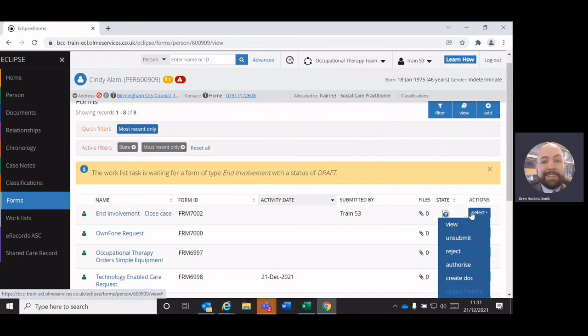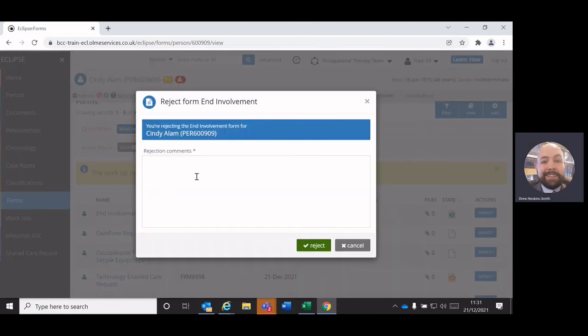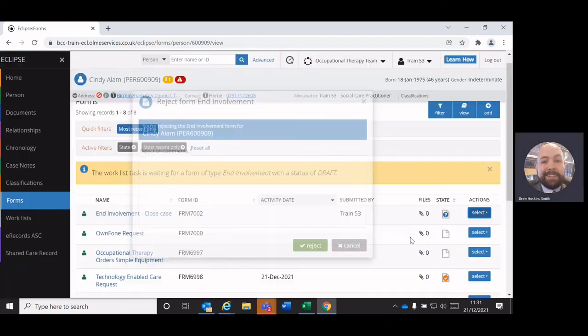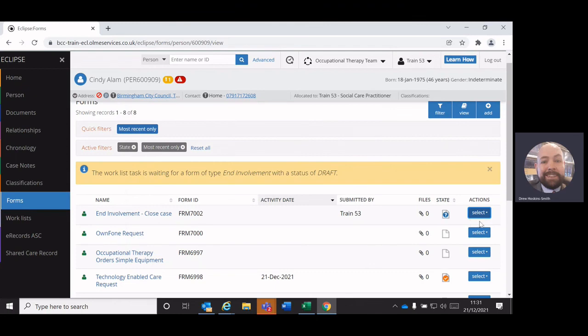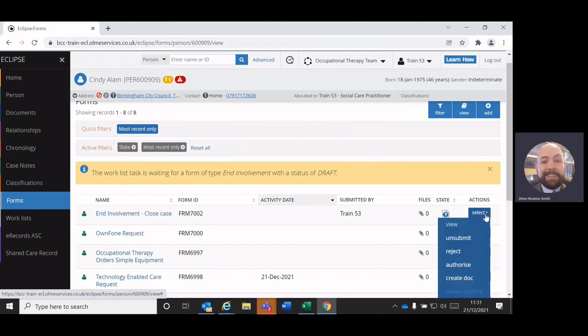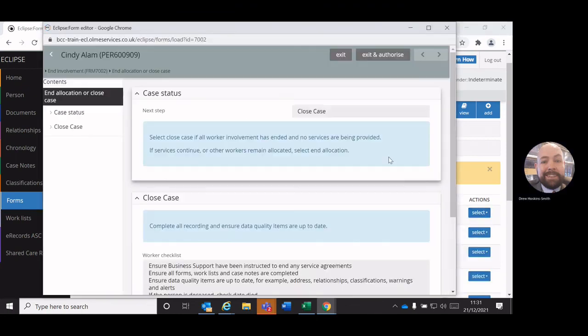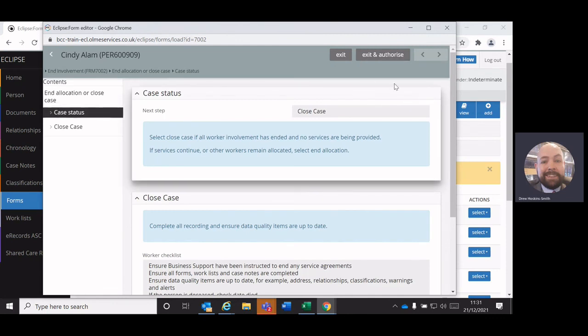Similarly, if you decided that actually something has been done wrong, say for instance we selected end allocation, it should have been closed case, this can be rejected, and again rejection comments are required. As you'll notice, because this is a manager profile and we have the option to authorize, when we're in the form, although we can exit and authorize, we cannot edit this form.